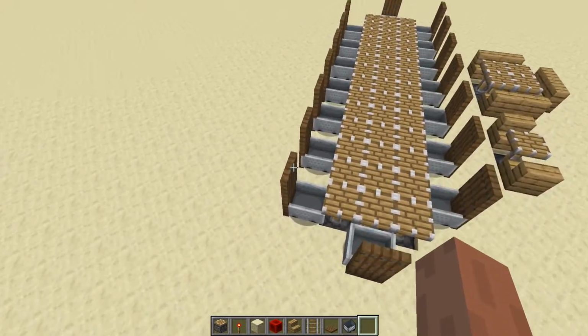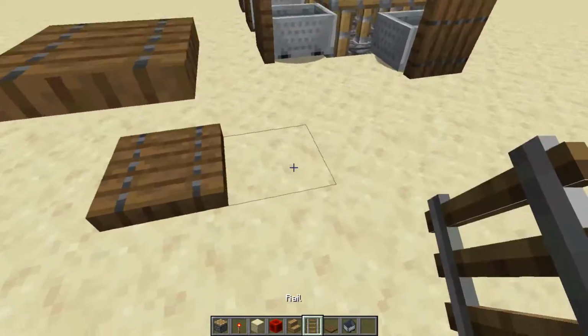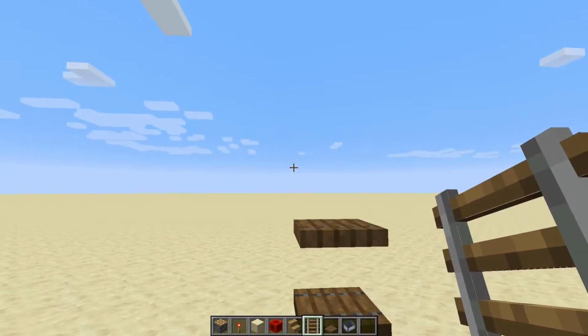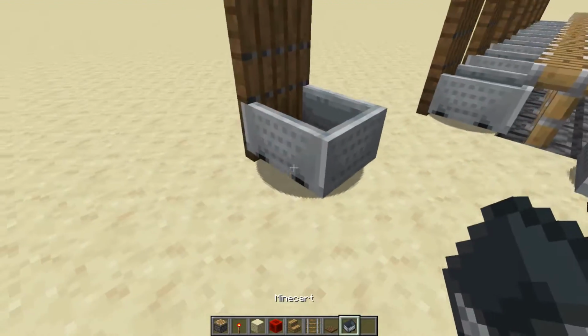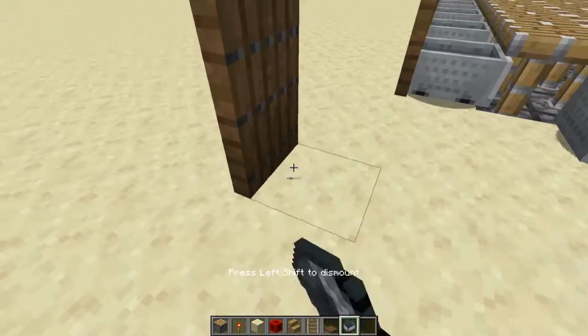So to do this, you simply pop down 2 trapdoors like so, just one above the other. And then you want to get a rail in that's facing in that direction, of course. So just attach another one to make it face in the correct direction. Flip the trapdoors up, pop the minecart in, then just crouch below. Pop the track out, and there you go. You've got yourself a nice chair.